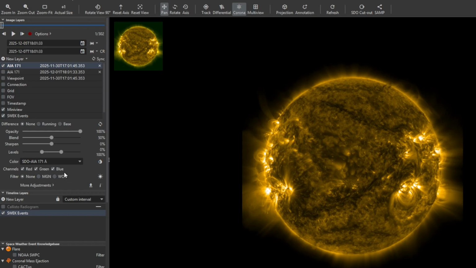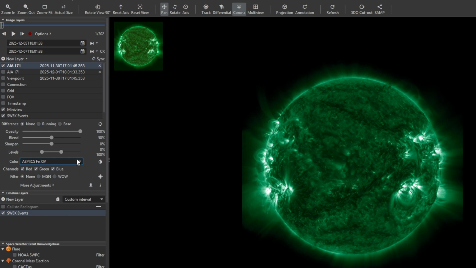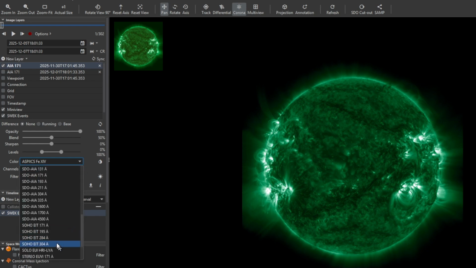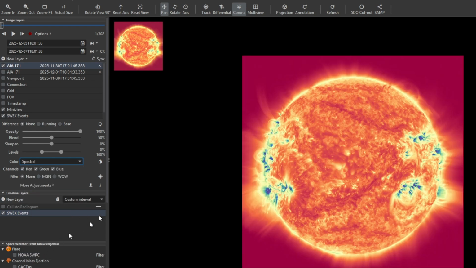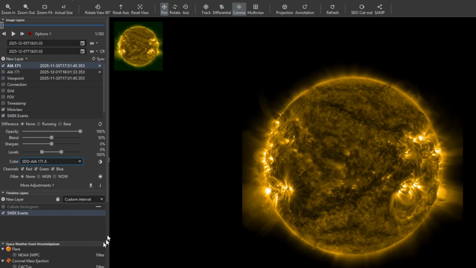The JHelioviewer app allows you to change between multiple different aspects or multiple different spectrums just with the click of a button. It's really cool, easy to use and straightforward. Now, the default download is the SDO 171, and I'm sure everyone's familiar with this view. So I'll just play it through quickly.